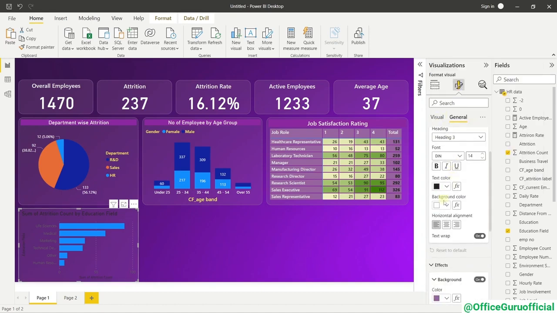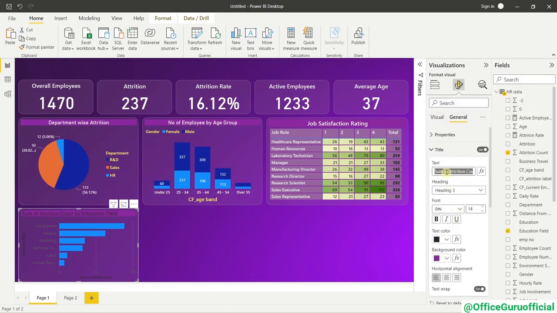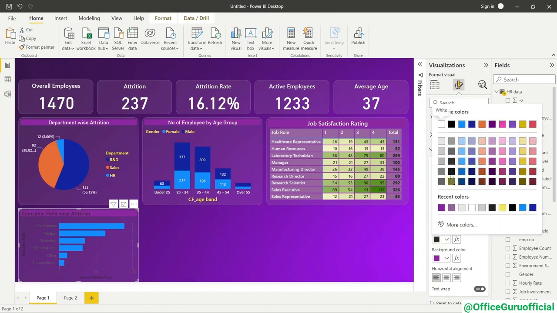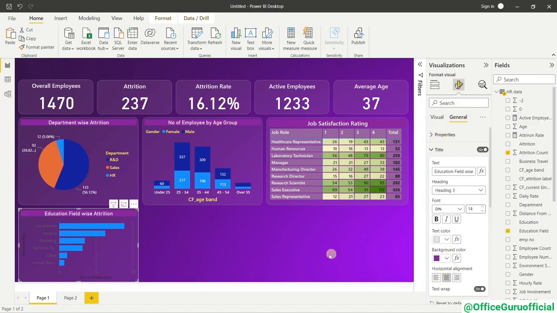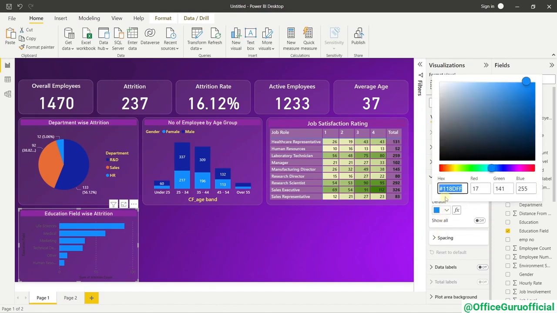Change the title as well. Change the text color, make it center. Now we will change the visual as well. I will change the color of bars first. I will use my own color.